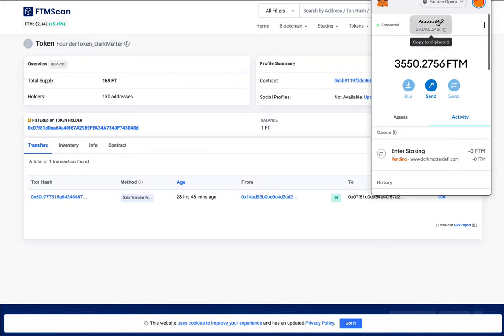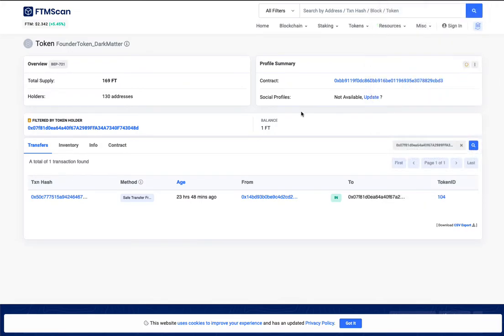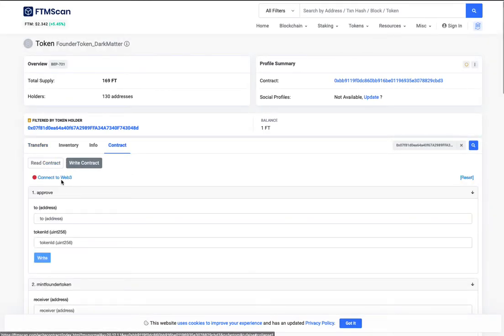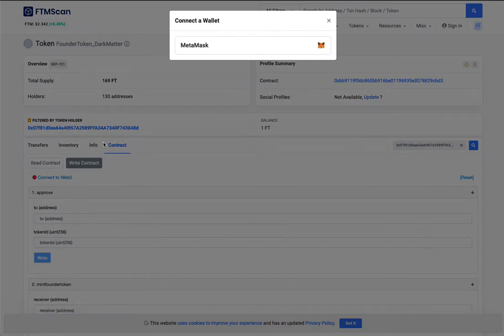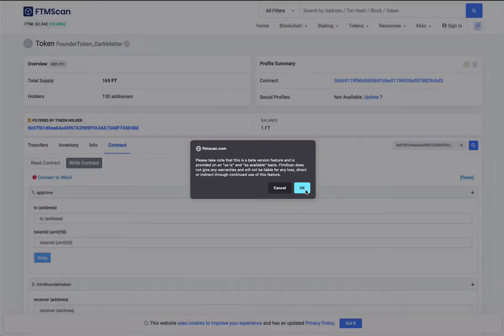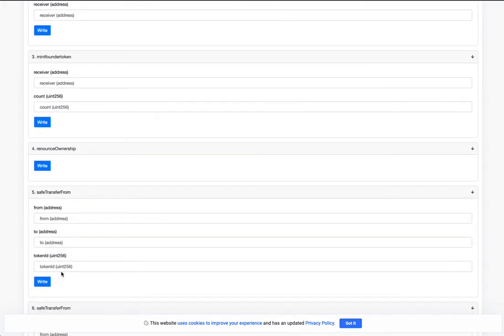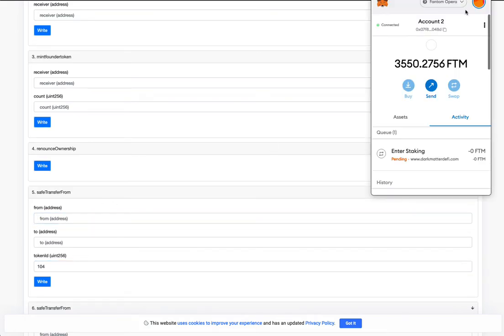All right, now make sure you have your address copied. Click contract, click write contract, click connect to Web3, MetaMask, okay. Scroll down to number 5, put your token ID in there, the one you just got from the previous page. Mine's number 104. In the from address, you're gonna put your address that you're sending from.